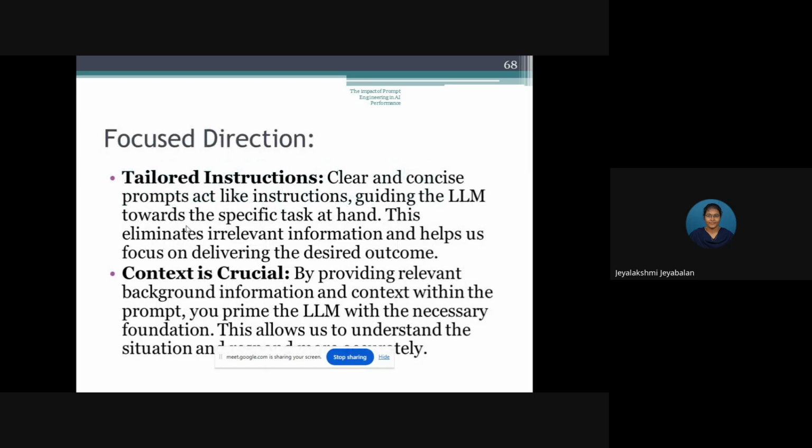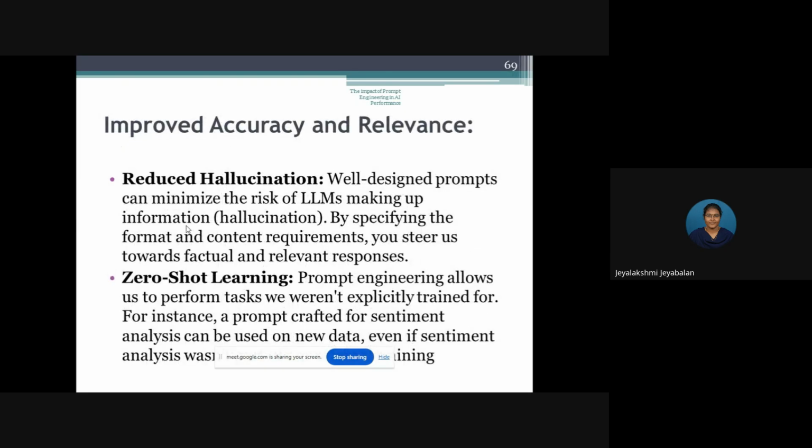So ultimately, when we go for prompt engineering, we can go for tailored instructions, and we can go for template creation, which can be stored and retrieved. And the context will avoid hallucination. That will help you to fetch the results in a much easier way.